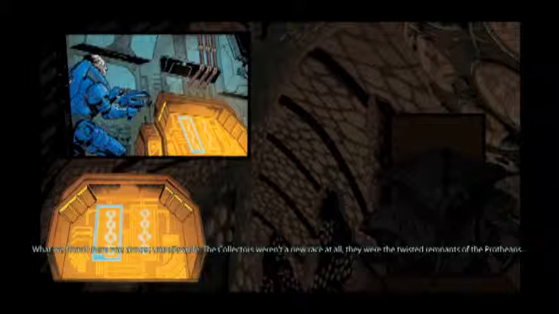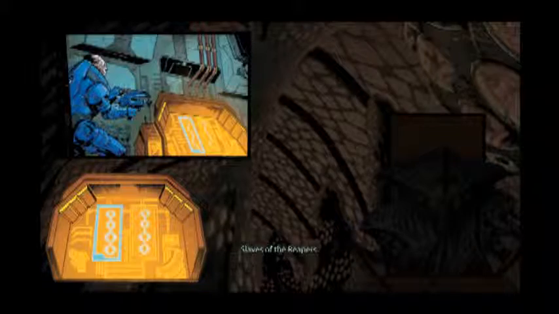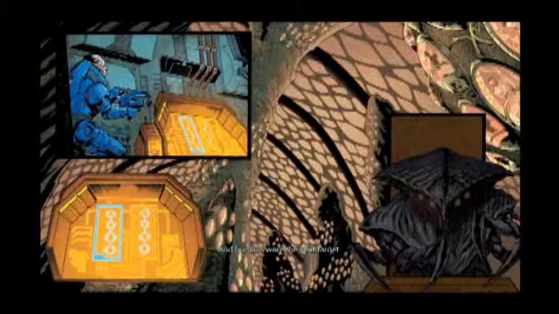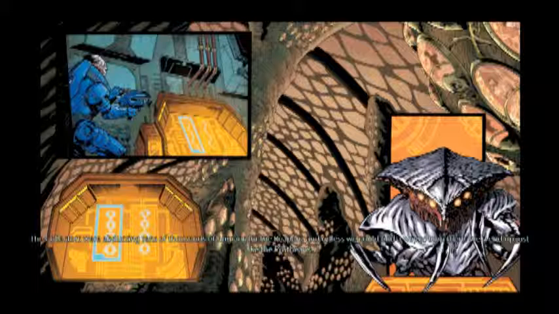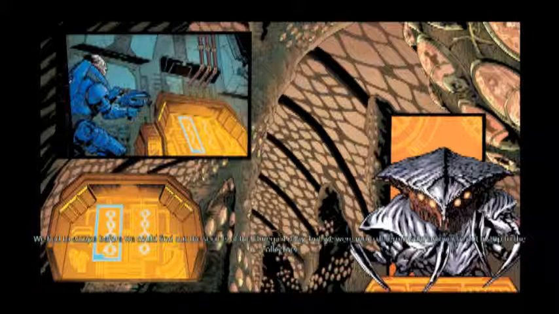What we found there was almost unbelievable. The Collectors weren't a new race at all. They were the twisted remnants of the Protheans, slaves of the Reapers, and humans were the next target. The Collectors were abducting tens of thousands of humans for the Reapers, and unless we could find a way to stop them, we'd end up just like the Protheans. We had to escape before we could find out the secrets of the Omega-4 relay, but we were more determined than ever to put a stop to the Collectors.